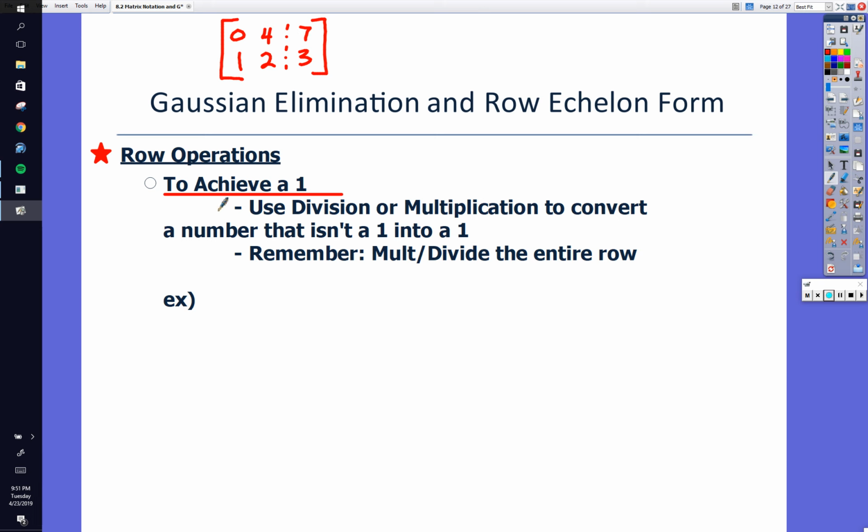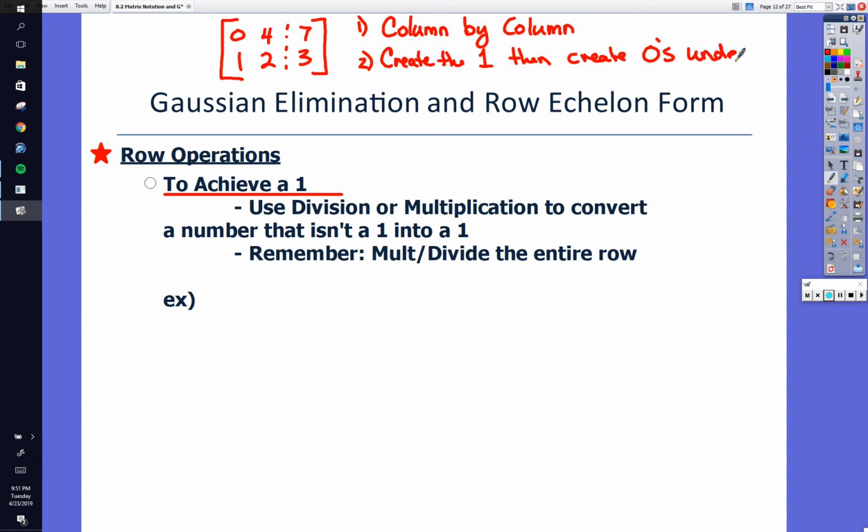So something like this. When we are solving matrices, we want to go column by column. We want to start with column 1, and then we will go to column 2. And then once I choose a column, you always want to find the 1 first. So you want to create the 1 first, then create the zeros underneath. That's sort of your pattern.